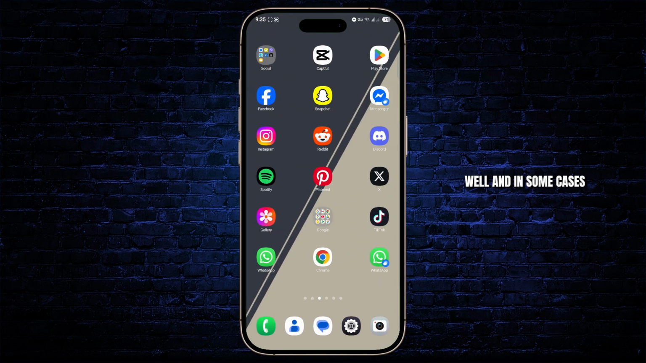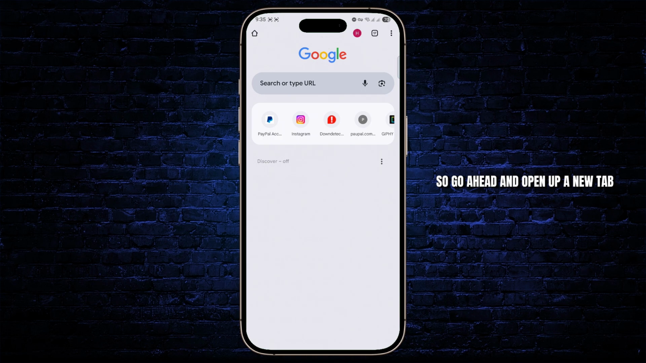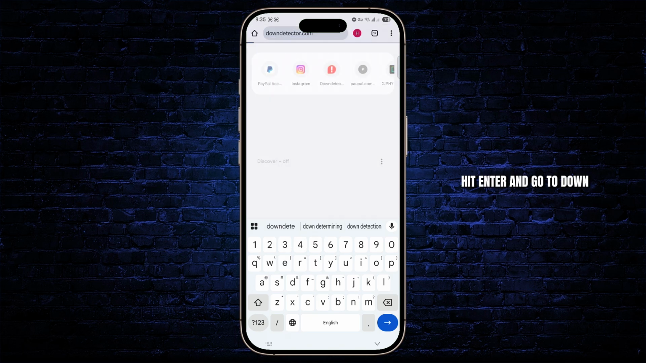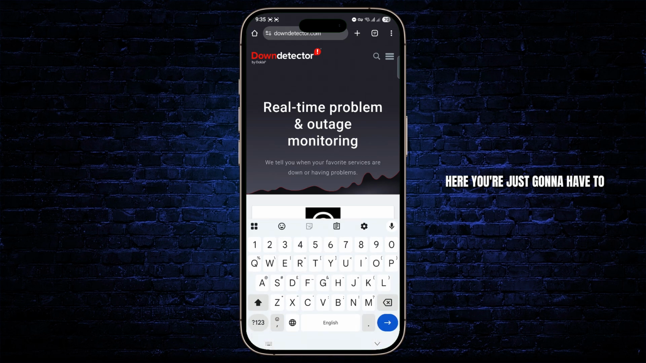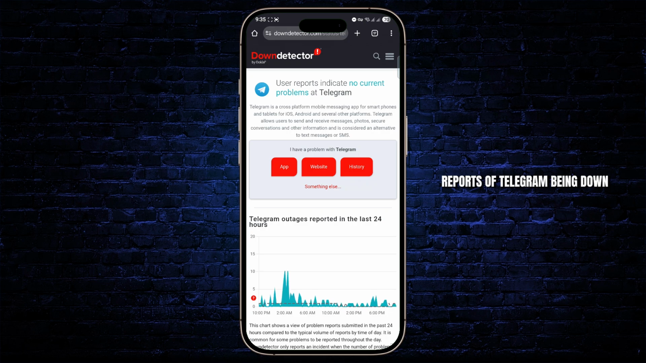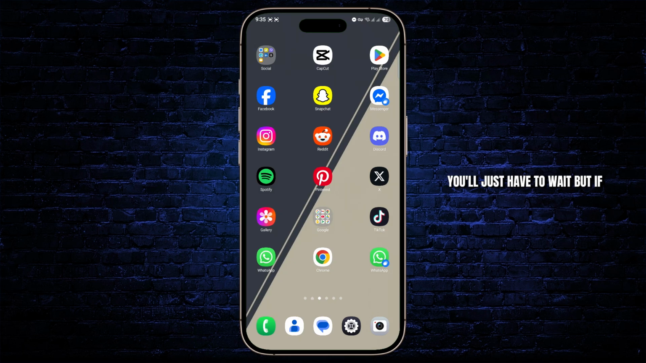And in some cases, sometimes Telegram servers might be down, so it's always a good way to check if the Telegram servers are down. So go ahead and open up a new tab. Simply search for down detector, hit enter, and go to downdetector.com. Here you're just going to have to search for Telegram, hit enter or the search, and it will show you if there have been any reports of Telegram being down. And if that is the case, then there's nothing you can do. You'll just have to wait.